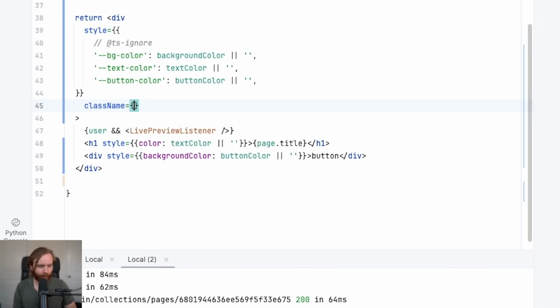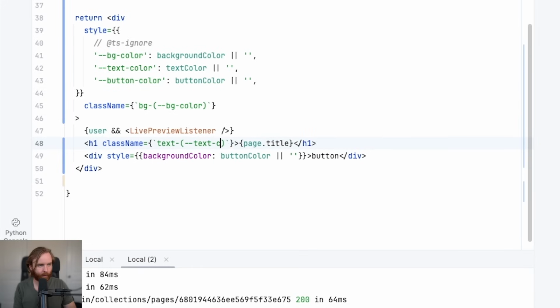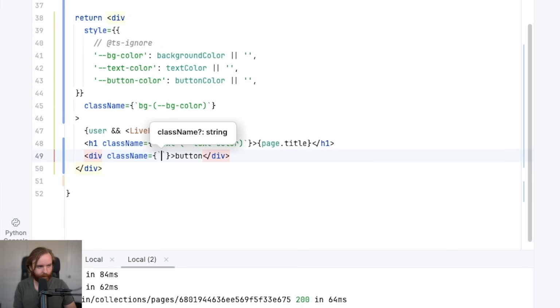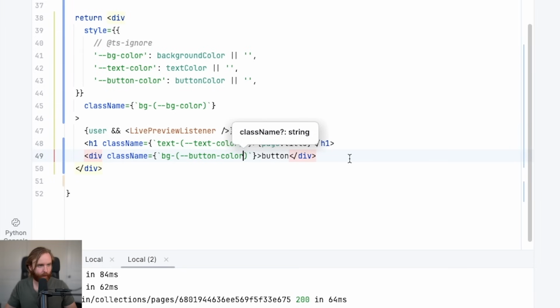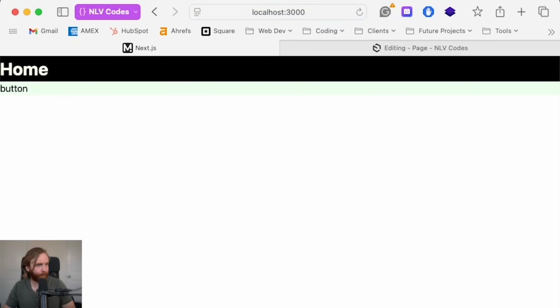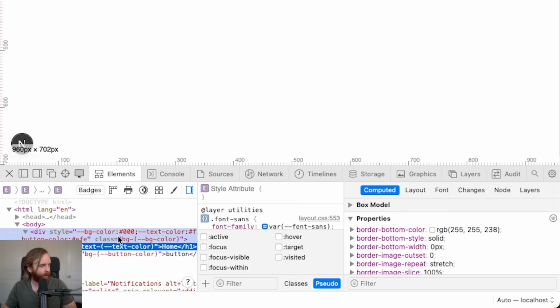We can add a class name that's going to be our BG, and then our BG color. And then for our H1, we can add a class name that's going to be our text, and then our text color variable. And then finally in our button, we'll add a class name that's going to be our BG, and then our button color variable. Now when I save this and refresh over here, nothing should change because we're using the same values as before. But looking in the code, we can select an element. Now we can see how these class names get rendered.